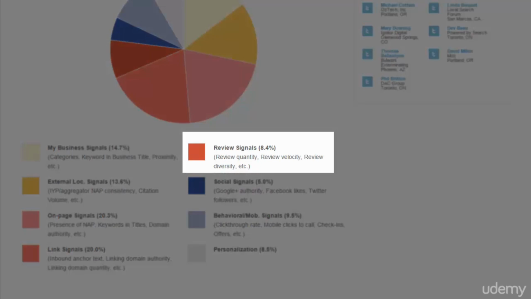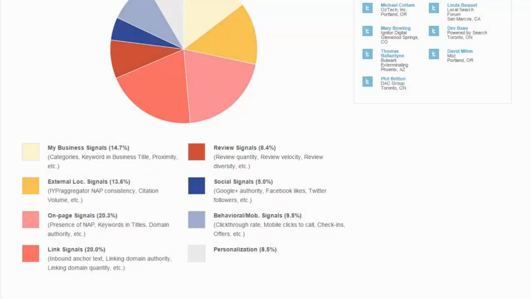Now, review signals are another big thing. How many reviews a business has, review scores. Of course, Google is going to look for legit businesses. So legit businesses, for the most part, are going to have a high number of stars.